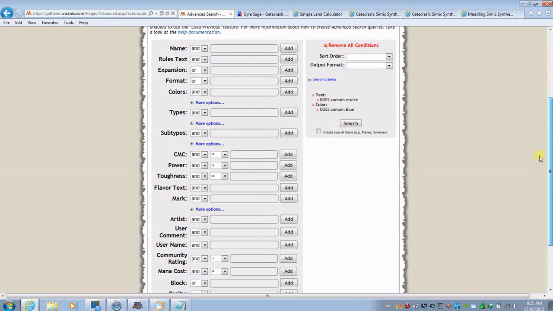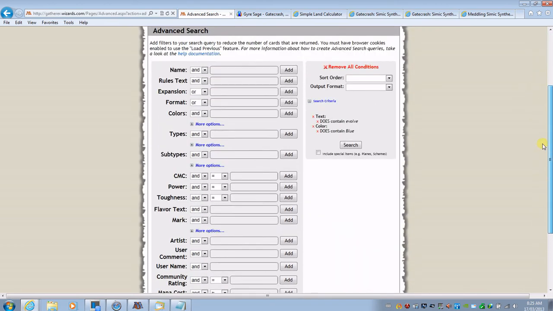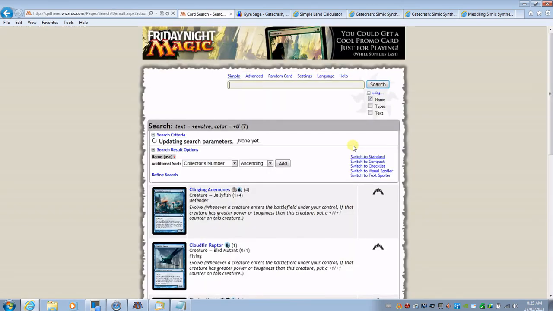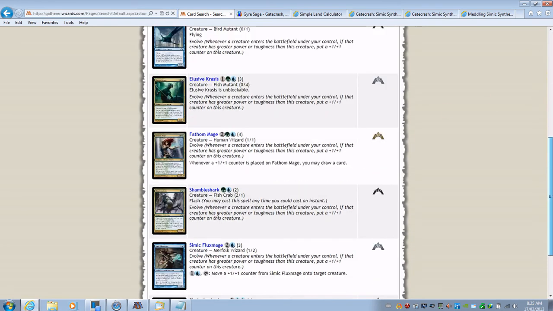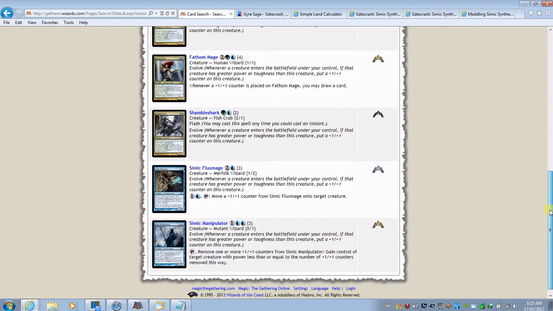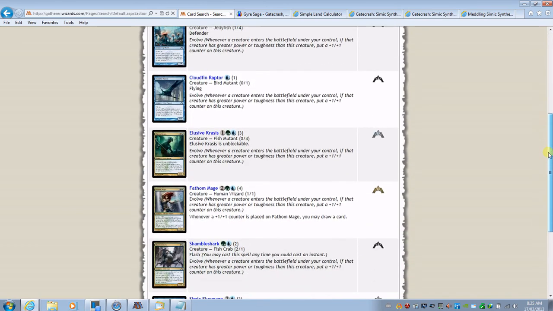So if you were looking for, say, evolve cards in blue, let me just clear this out to show you. What you would do is, the word evolve appears in the rules text, so you add that to your search, and then we'll just do blue at the moment. Evolve is in blue and green, and we'll do a search, and that will list all of the cards that have the evolve keyword on them. So you can see here, these are the ones in blue with that on there.